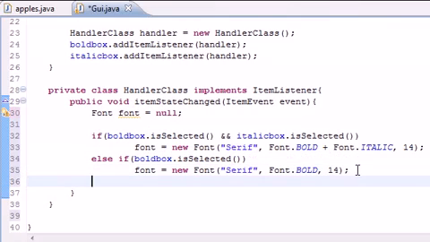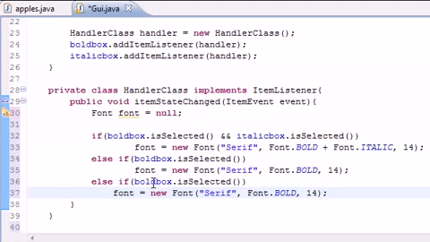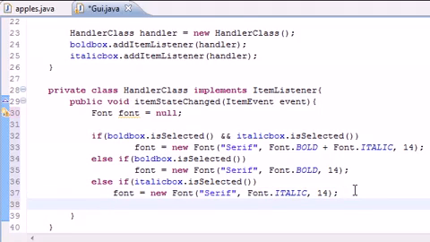So copy, we're getting real lazy here, but really efficient. How awesome is that? Italics, what's the name? Italic box, there we go. Is selected, then we want to change the font to font italic.